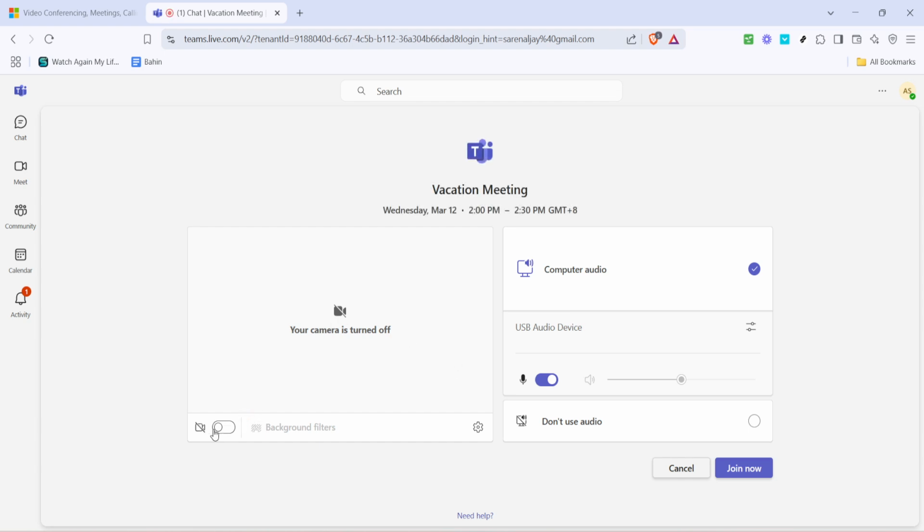Before you click the final Join Now button to enter the meeting, take a moment to glance down at your toolbar within the meeting setup window. Here you'll find various icons, including one that looks like a camera. This is the video icon. By default, you might notice that this camera icon could be highlighted or have a small line across it indicating that the video is on. Your goal is to ensure this icon shows your video is off before you join.